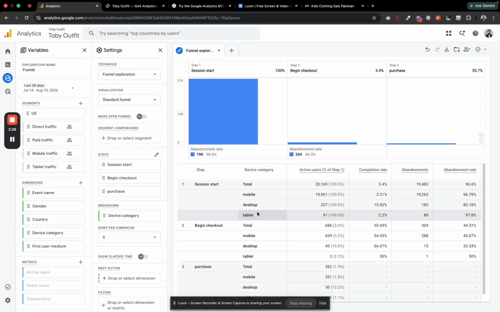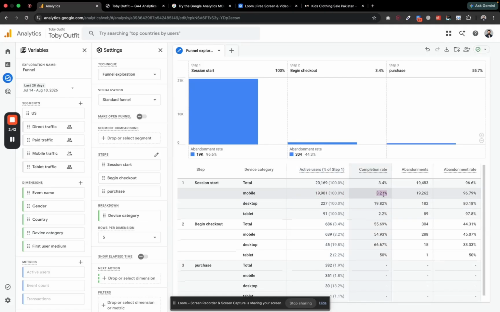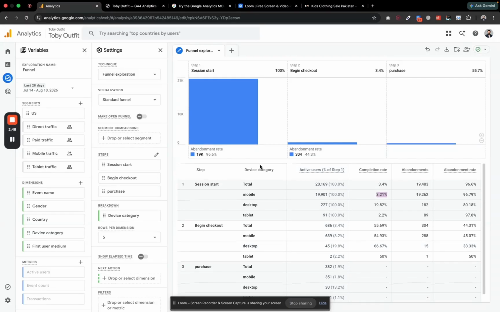So the mobile, desktop, and the tablet. On the mobile, you can see most of the traffic is coming to the mobile, and the completion rate is 3.21% for the next step. So you can see that I am just analyzing this. But what if I can just ask some person, like, tell me I have this funnel, what happened, where the conversion drops, and where I can improve this without the help of any data analyst.